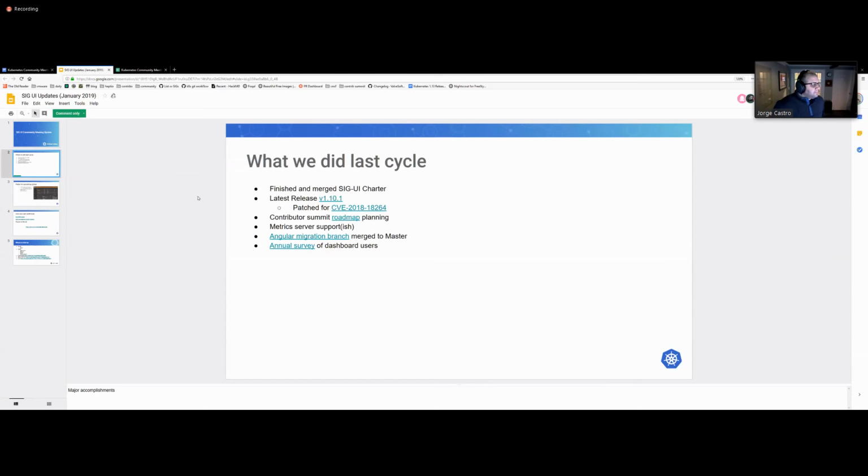A bunch of us met at the Contributor Summit to go over roadmap planning for 2019. We had a lot of different opinions on that, and you'll see where we're starting to go in the next slide. Metrics server support. For the most part, we can finally start supporting metrics server since Heapster went away a little while ago. It's not finalized yet, but we have functional code. We just have to put it in a sanctioned repo and get a container out that will work alongside the dashboard container.